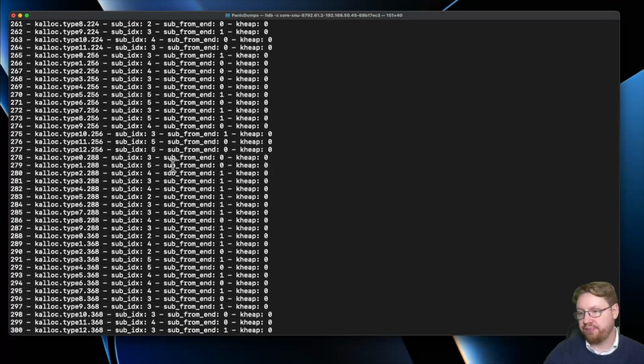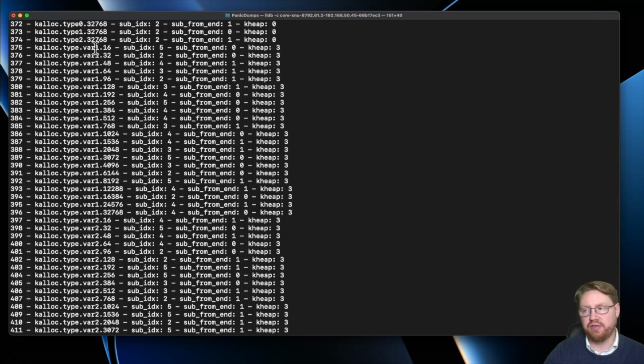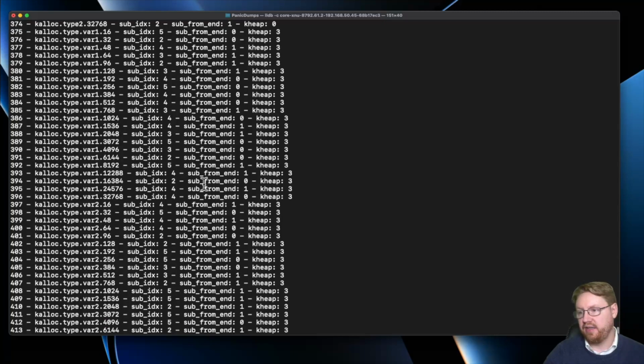So when we continue, you will see that at some point we also have the kalloc types that are variable in size. So now they use kheap 3, which is now the ktvar kheap. Again, since iOS 12.3 basically, there's the ktvar. And since 12.4, the kext one is gone, so that's why 3 is now the ktvar. And as you can see, they also have different submaps. So here's the same thing. Stuff that is allocated here is also differently placed in the heap in different submaps.